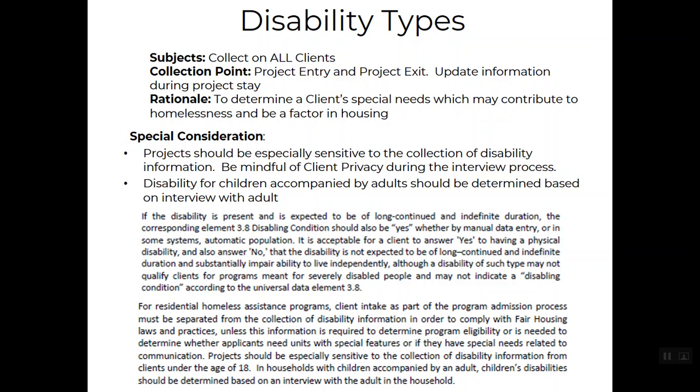Projects should be especially sensitive to the collection of this disability information with the clients. Be very mindful of client privacy during this interview process. And disability for children that are with adults should be based on what the adult says.